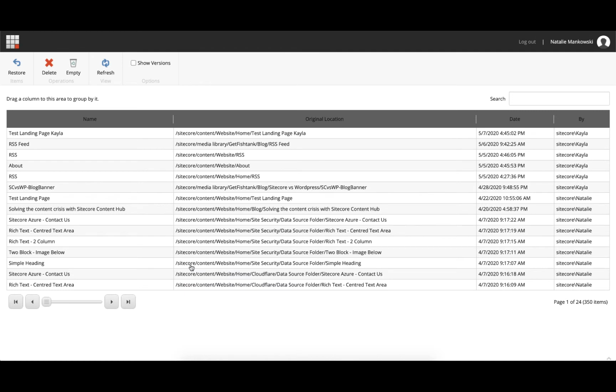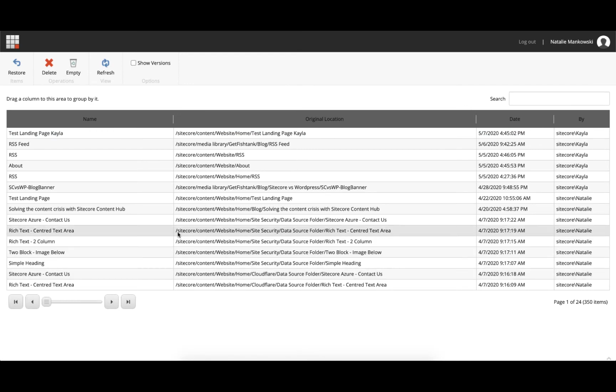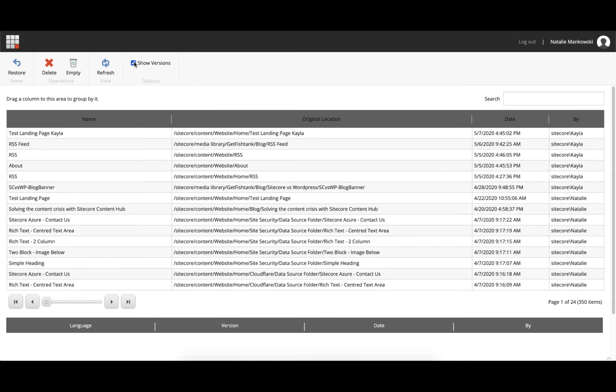You can also access this from the Sitecore Start menu. Once you're in the Recycle Bin, just select the item you want to restore and click Restore. You can also restore versions of the item by clicking the Show Versions checkbox and then restoring the version you're after.